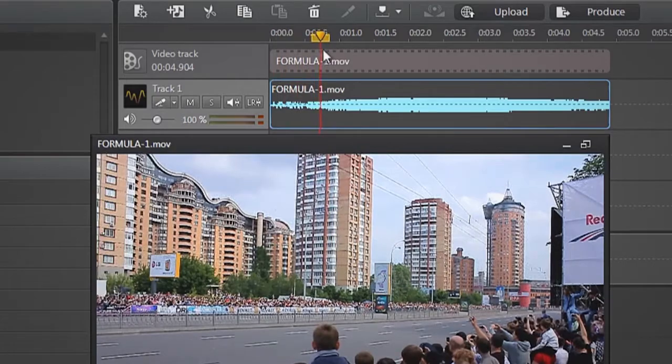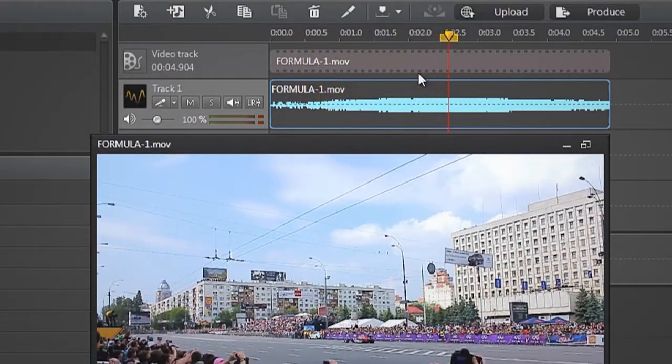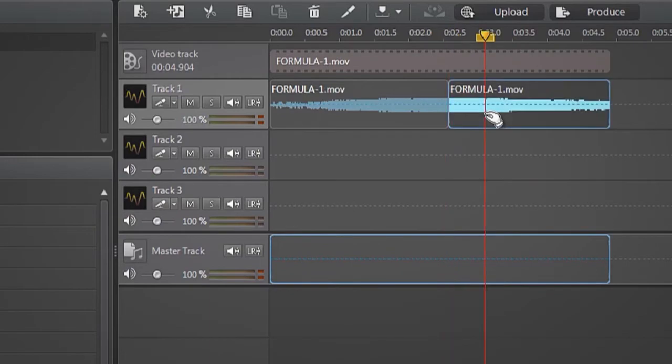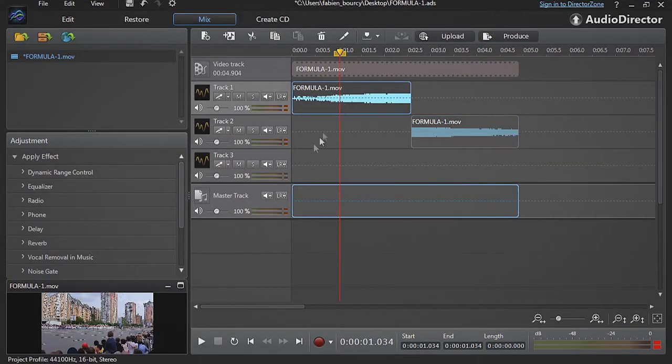Drag the time indicator to the point where the Formula One car passes from the right to the left of the screen, and click the Split tool. Drag and drop the second part of the clip to track number 2. Select the clip on track number 1, then open the Surround Sound Panner.